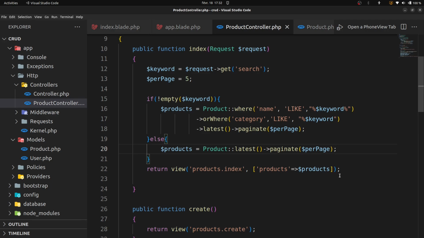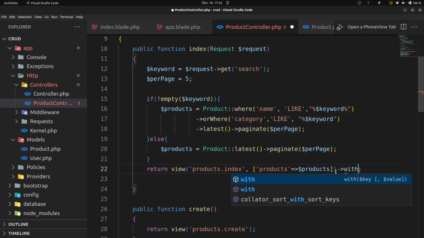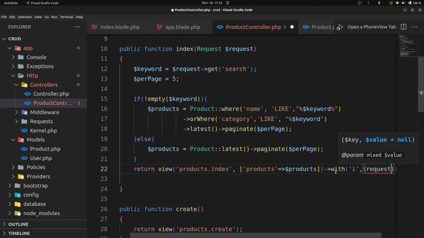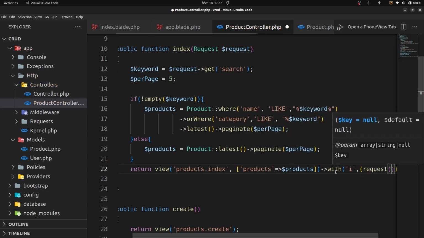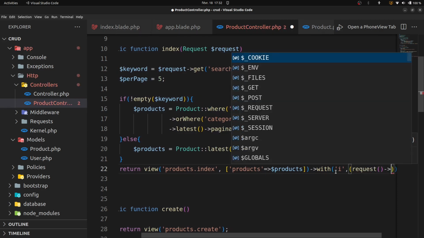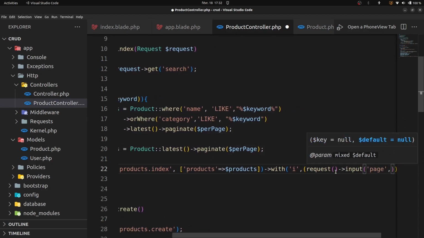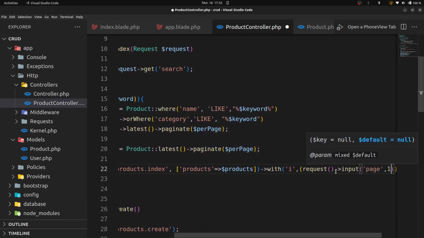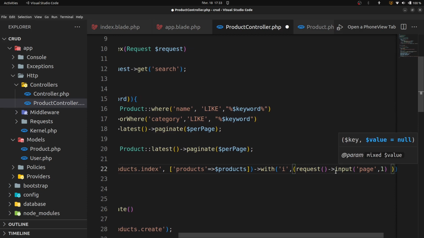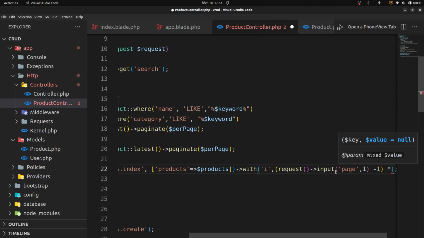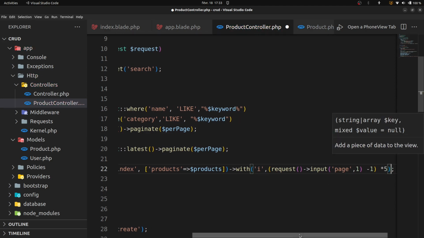And on the return view, we are going to add with 1, request input page, 1 dash 1, 5.